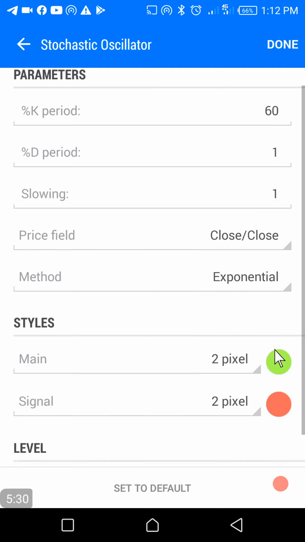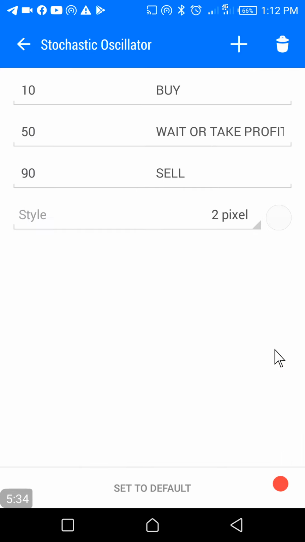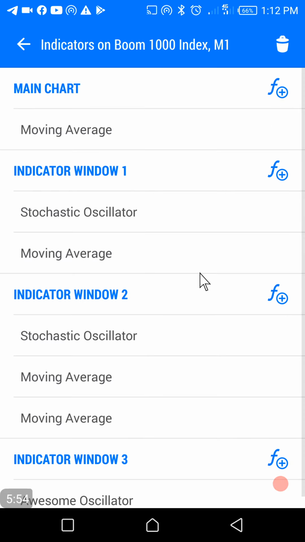Now, if you go upward, you see the levels. The levels here are level 10, you put that as a buy. Level 50, wait or take profit, and level 90 as sell. Please note, level 10 a buy, level 50 wait or take profits, level 90 a sell, and then you exit and click done. But so that it doesn't take me out of here, I click back.